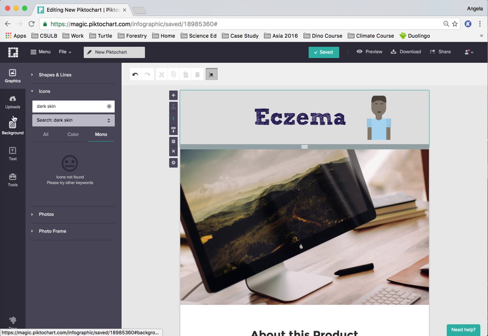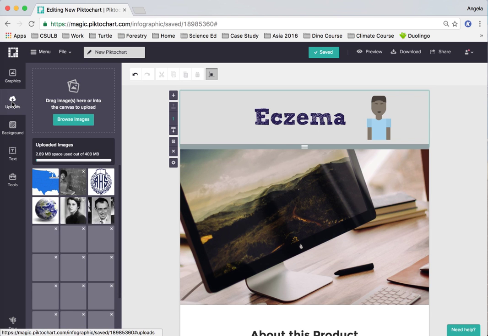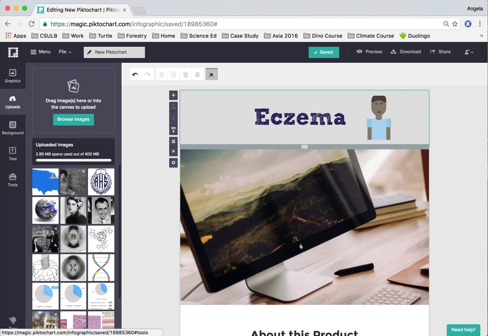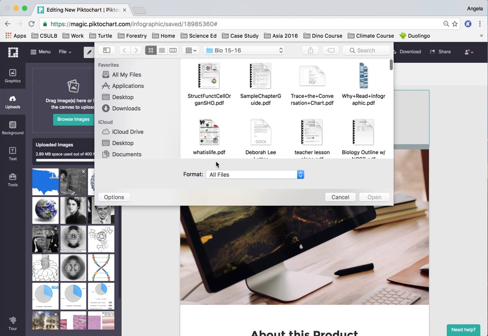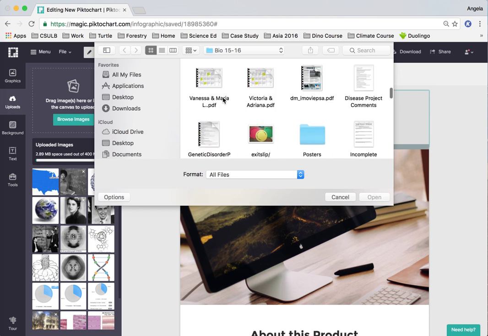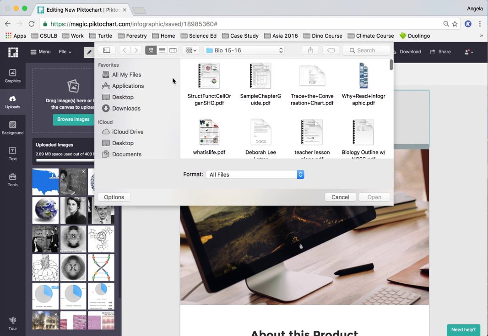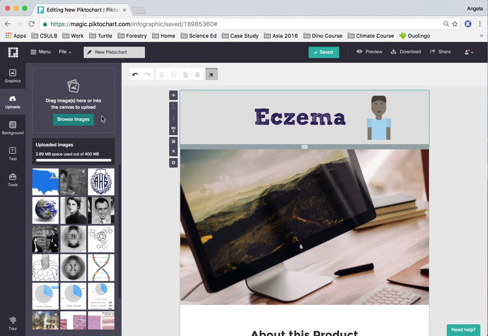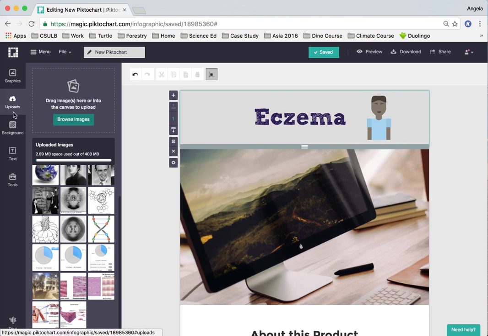I can actually add a picture. So I can upload images. Here are all the images that I've already uploaded. I can browse my images that are on my computer. So I can go and look at a file, which means you can take screenshots and put them onto your files. But you have to actually upload your images. So you would upload them to here.